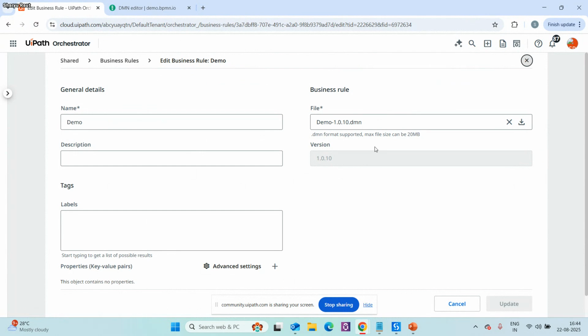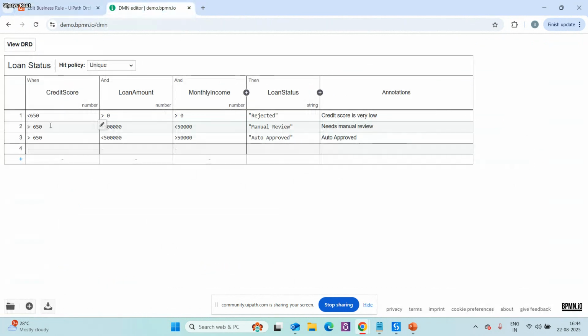So how do we create this DMN file? It is through our DMN editor, wherein I am going to define all the rules. As I spoke earlier, we are going to have those rules defined in a structured format in the DMN format. So this is how it would look like. Based on credit score, loan amount, and monthly income, these are the threshold values and all the rules based on which we are going to determine what will be the loan status, right?